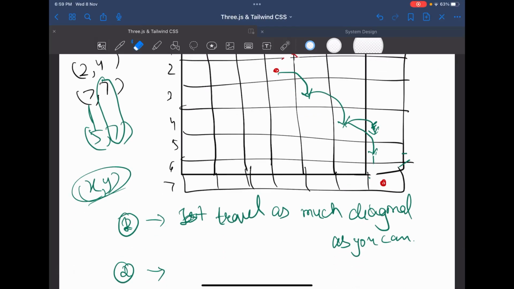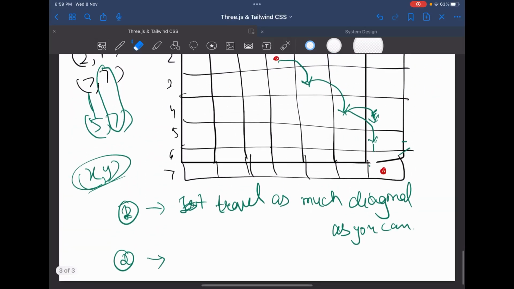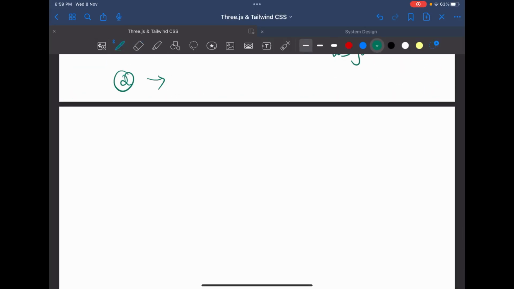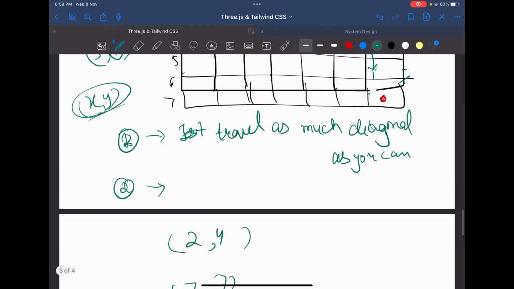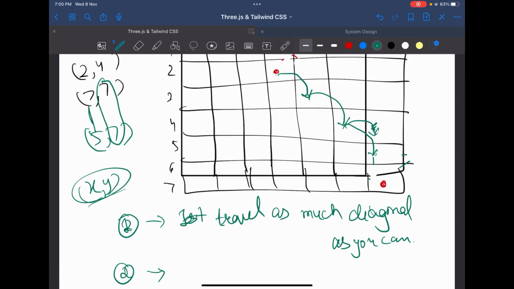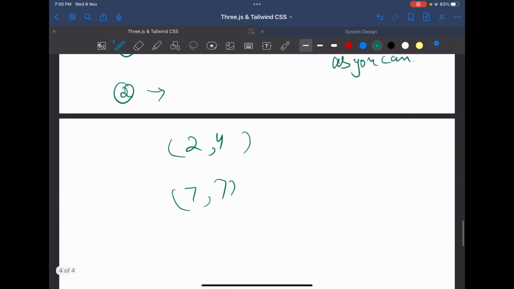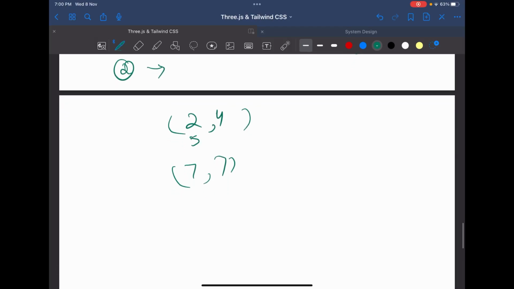Then we have to figure out how much, vertically or horizontally, I have to travel. So in this case, for 2 4 and 7 7, I was traveling diagonally from 2 4 to 3 5, then 4 6, then 5 7, right? So I traveled from here and I reached 5 7. Now I am here in this column, I don't need to change this, but I need to go 2 more steps to reach 7.